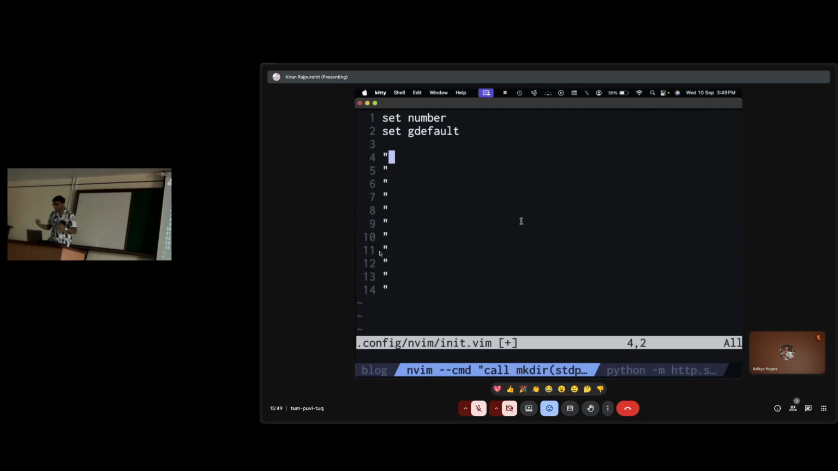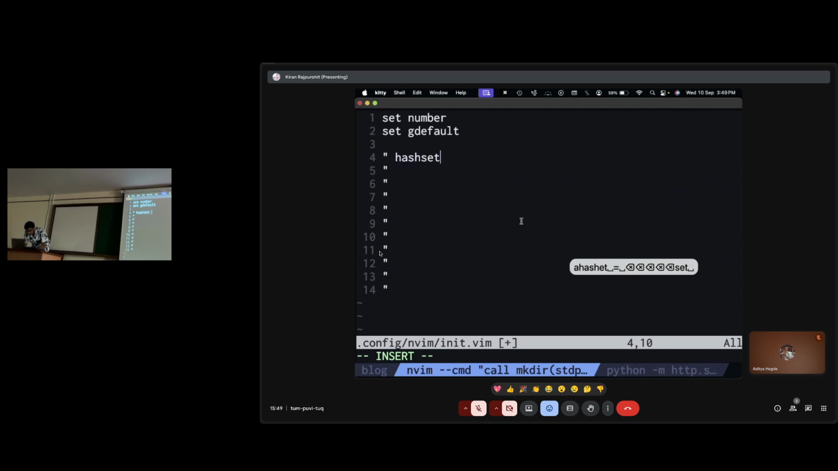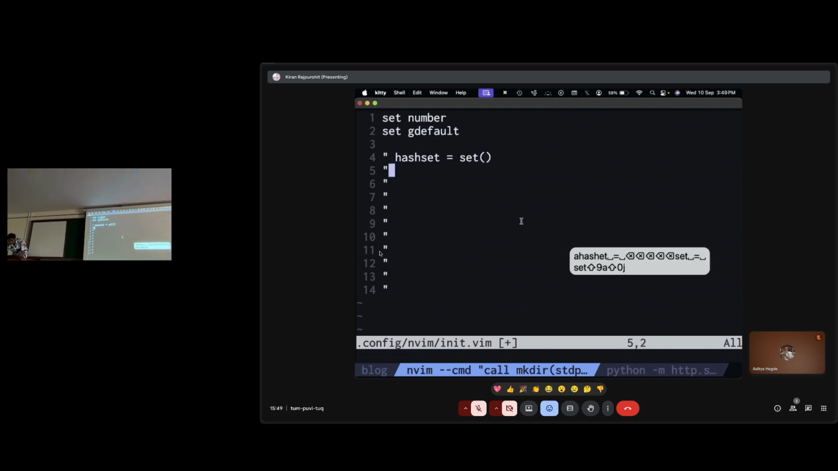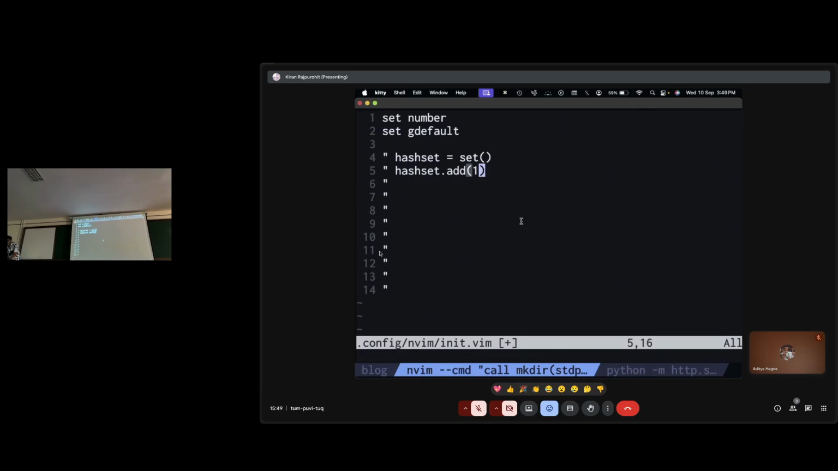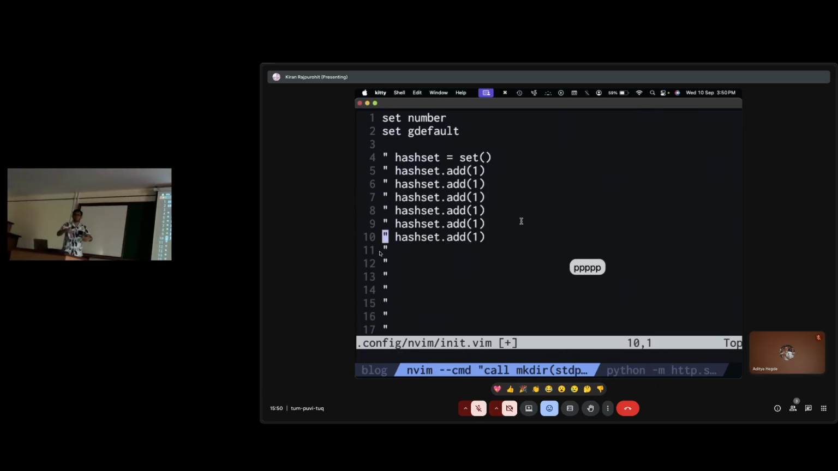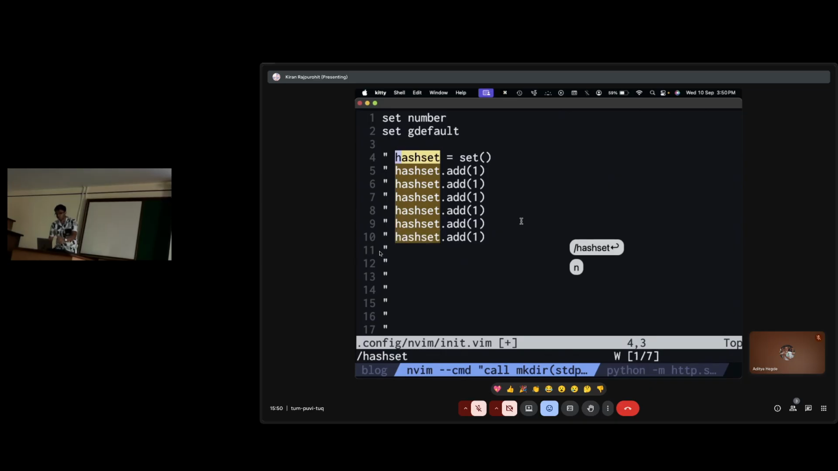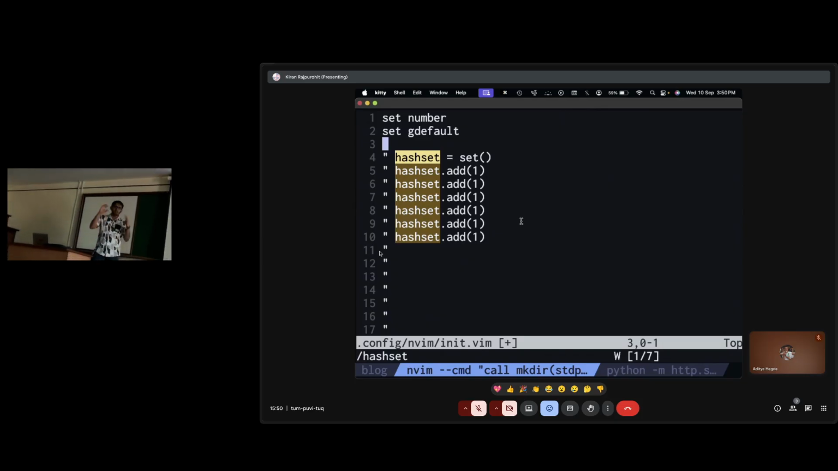Well, I was talking about cgn. Where is this helpful? Say you have a Python variable, I don't know, hash set or set, and say you have hash set dot add one. I can just copy a bunch of these, and I will search for hash set. Cool. And now I want to replace every instance of hash set with something a little more logical, like numbers, for example.